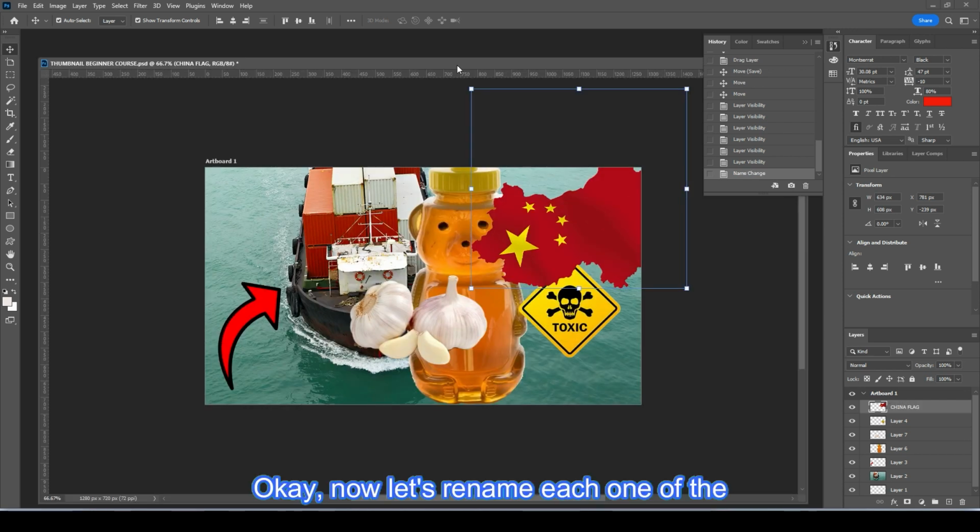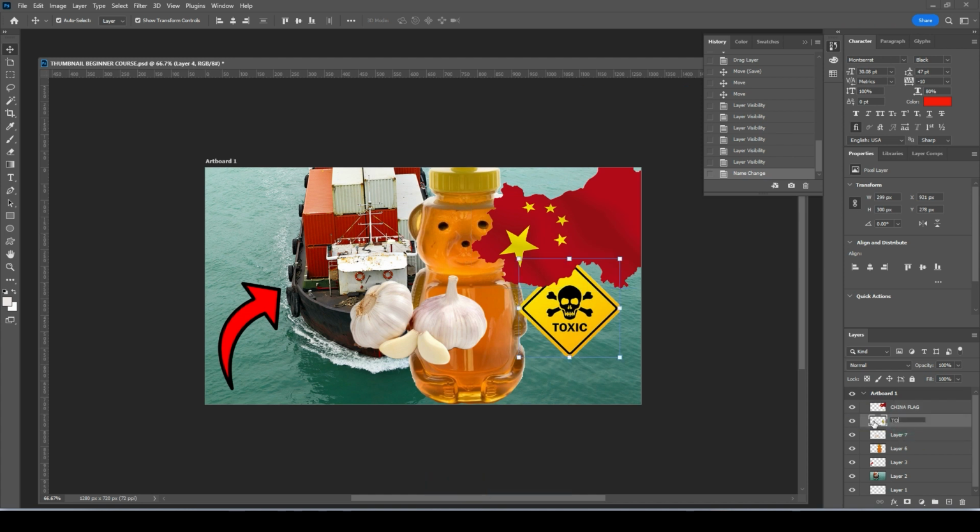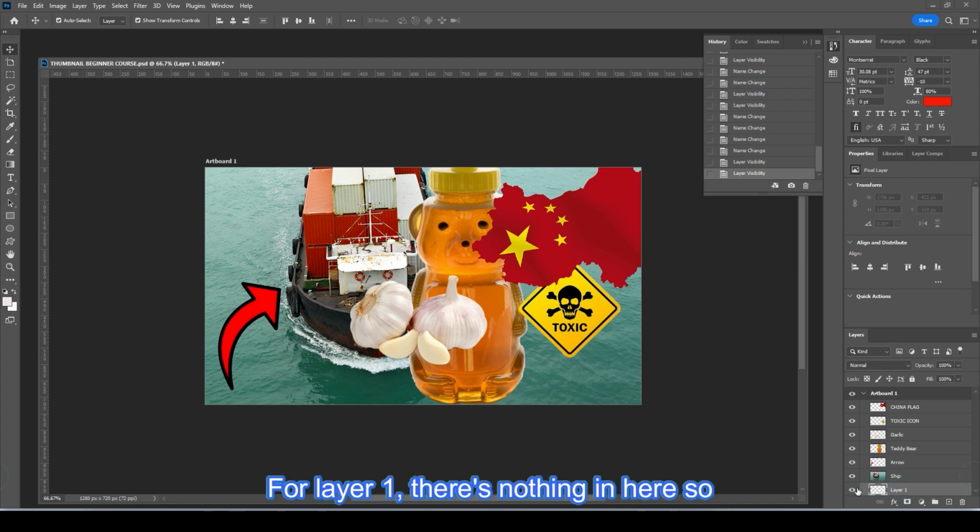Okay, now let's rename each one of the layers so it'll be easier for us to work with. Toxic icon. This one, garlic. Teddy bear. Arrow. Ship. Okay, and for layer 1, there's nothing in here, so I will just delete it.